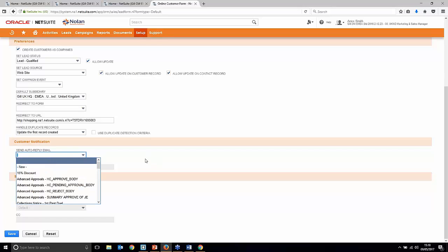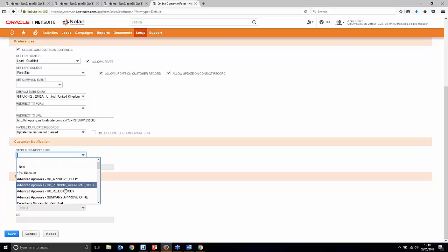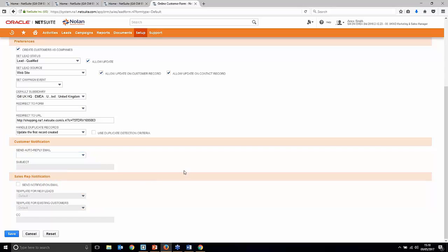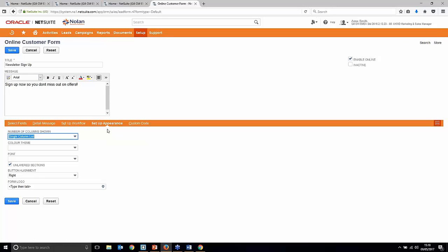You can also choose to send them a confirmation reply email. So once they've submitted, you can have some acknowledgement to the customer saying, thank you very much for signing up to our newsletter. And this can be chosen from your whole host of email templates that you already have in NetSuite, which is good. And of course, if you want to put some sales force automation into it, you can send this lead directly onto one of your sales reps so that they can get in touch as soon as possible, which is a good thing. Okay, so that's pretty much it from the basic form.